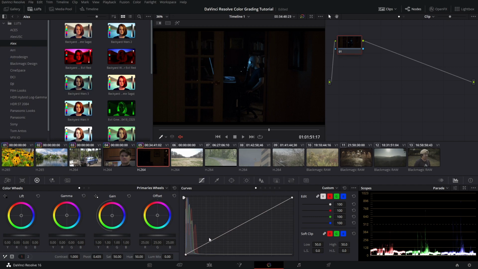So here what we could do more is go with the curves. And the curves are responsible for contrast. Same as in Photoshop, really. And look what they can do. Look how much work just the curves can do.